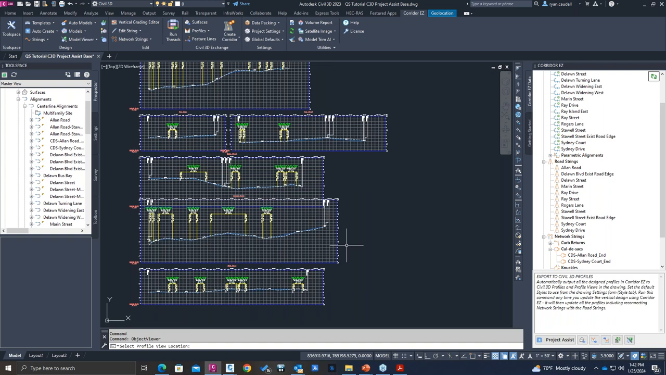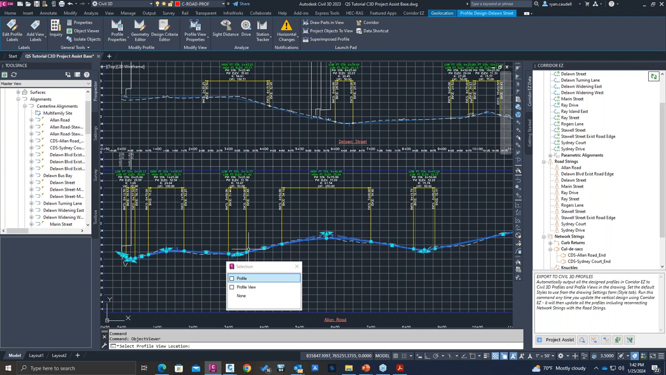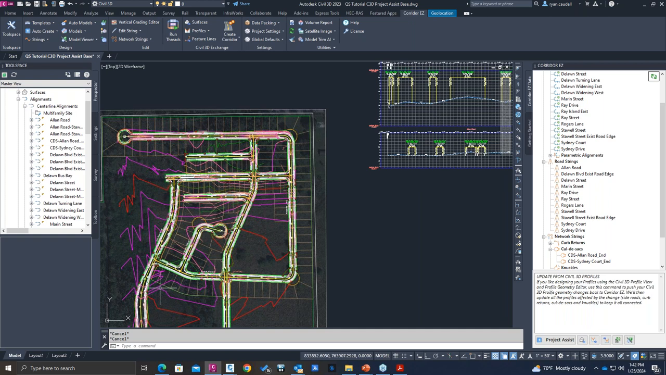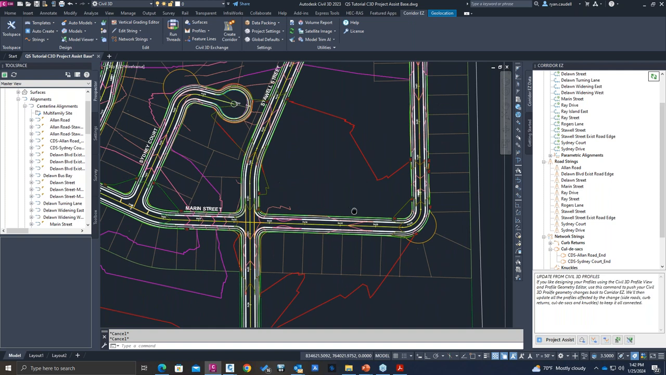So I can then go in, you can grip edit, make changes, and you can actually push the change back over into Civil Site Design / Corridor EZ. So with a click, you can push it back over. And then the next thing I want to do is look at the corridor. That's really what everyone likes to see, is the corridor. So I'll zoom in here a little bit. Yeah, that's probably good enough.